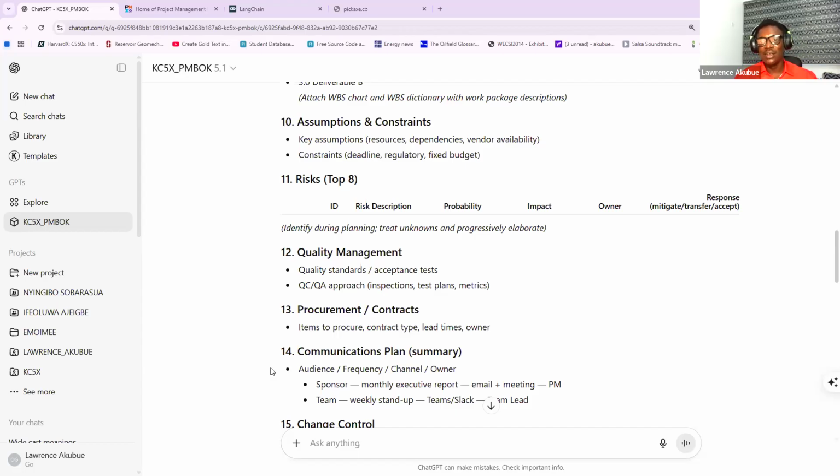So you could see, right? I have successfully created my own custom GPT. Now, this is not a general one. The definition of a custom GPT is a GPT that is meant for a specific task. And this task is for project management.